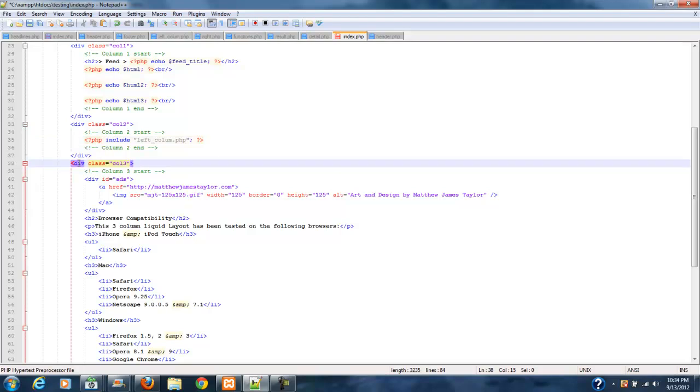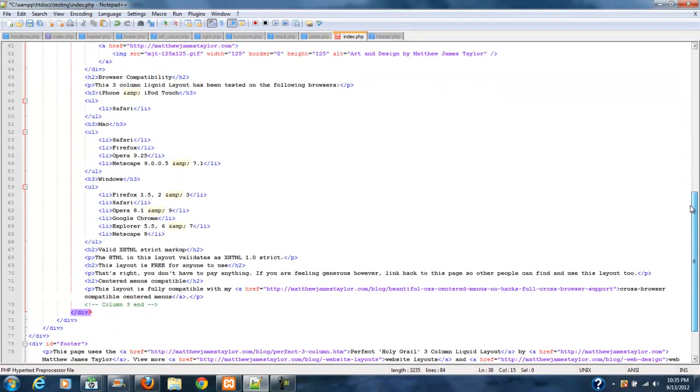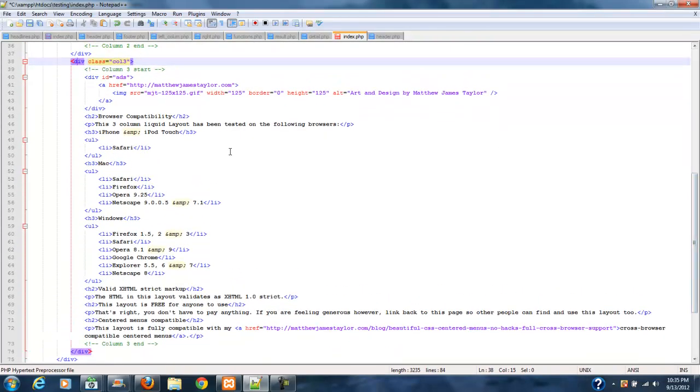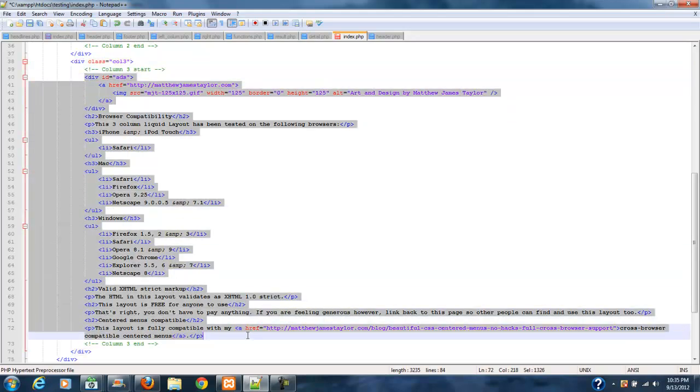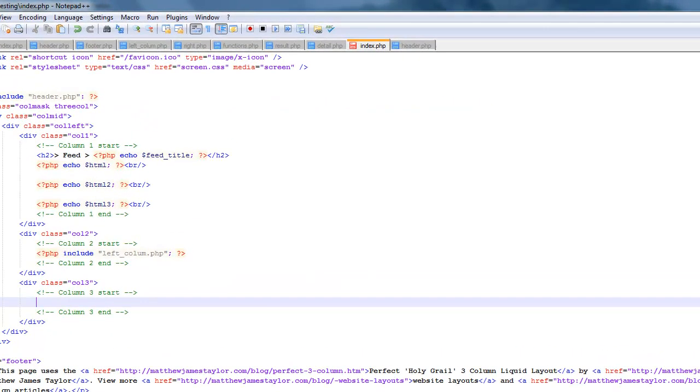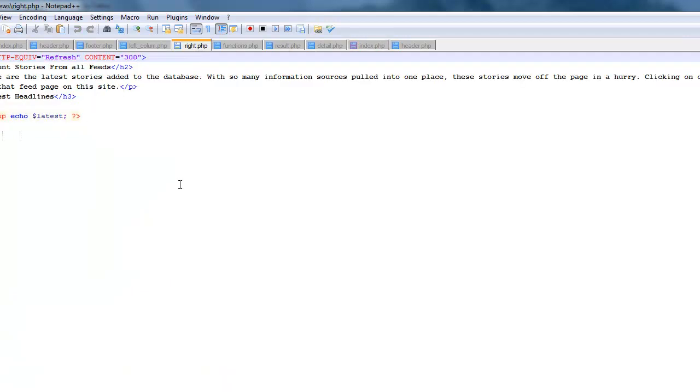Okay, next we move on to column 3, and you can see that in the template there's a whole lot going on in column 3. We don't want any of that. So once again, where the comment begins and where the comment ends, just tear everything out from between that comment, and I'm going to show you what to write in PHP.